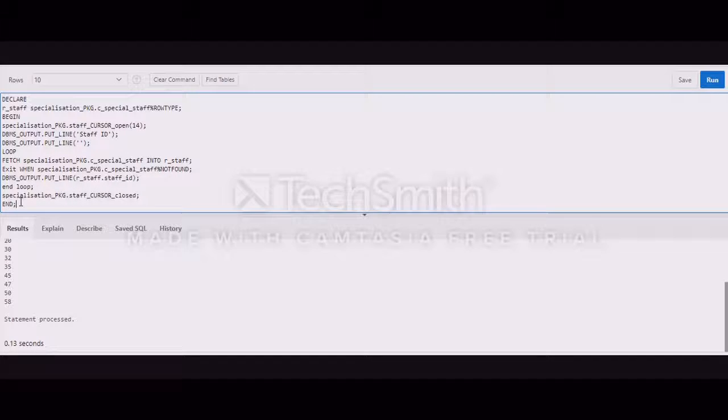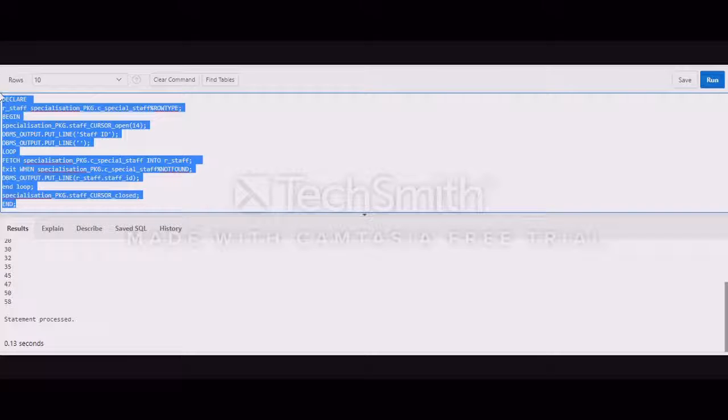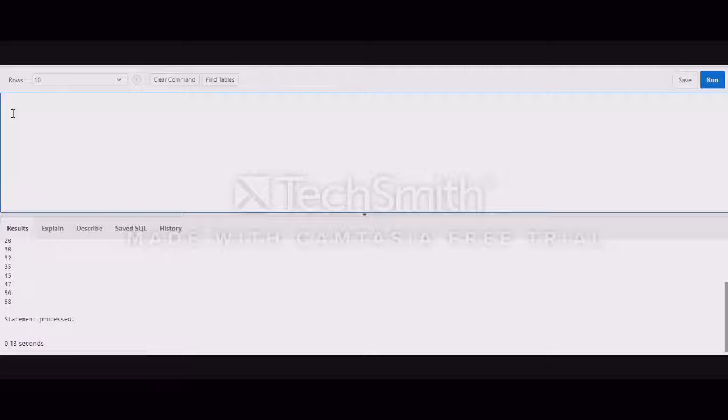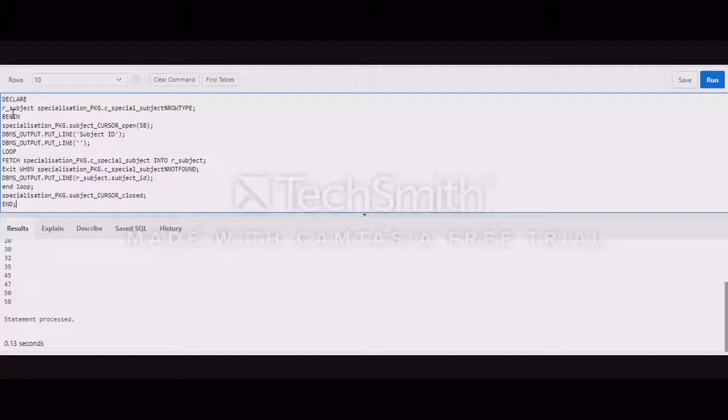But what if we'd like to find out what else does staff number 58 specialize in? Another cursor of the specialization package allows us to see just this. So we are specifying the staff in which we're looking for, and once we run it, it should generate the list of all subjects that staff is specializing. So here we see that staff 58 is specialized in subject 13, 12, and 14.